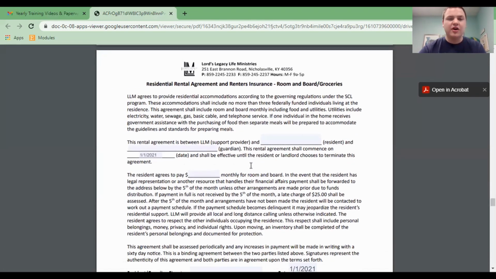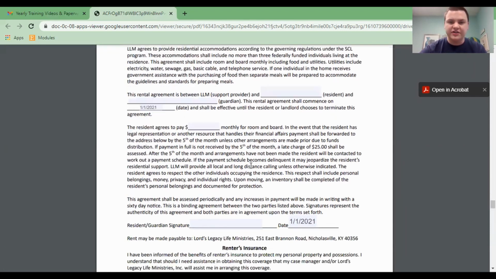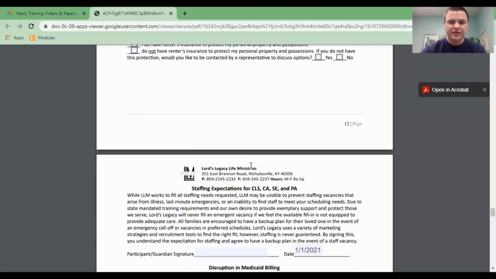Next one here is going to be for our residential folks. This is where they've got the rental agreement and renter's insurance information.